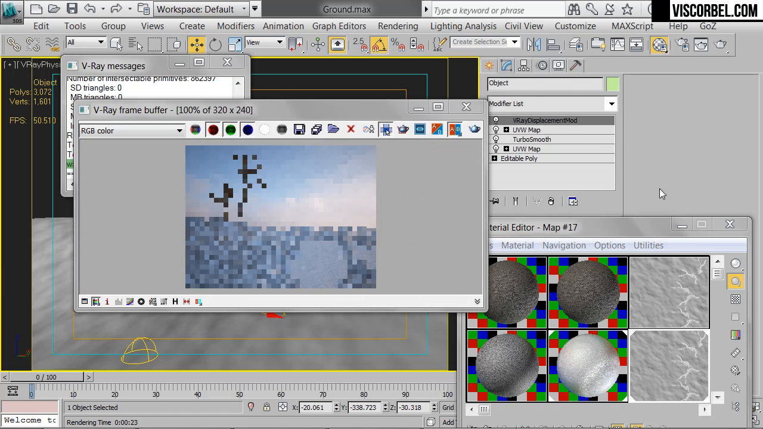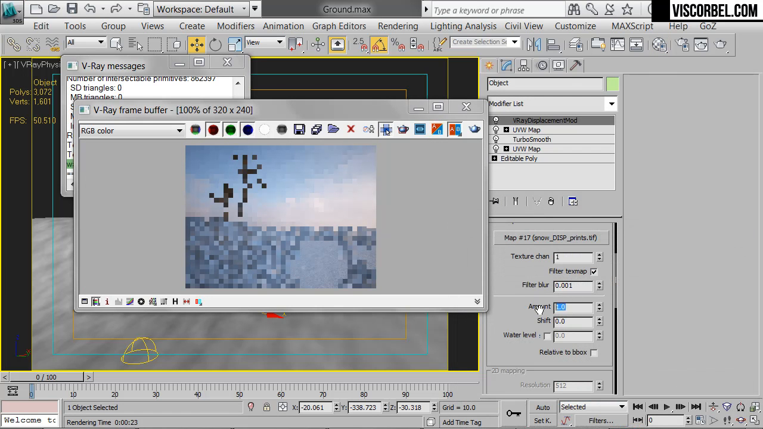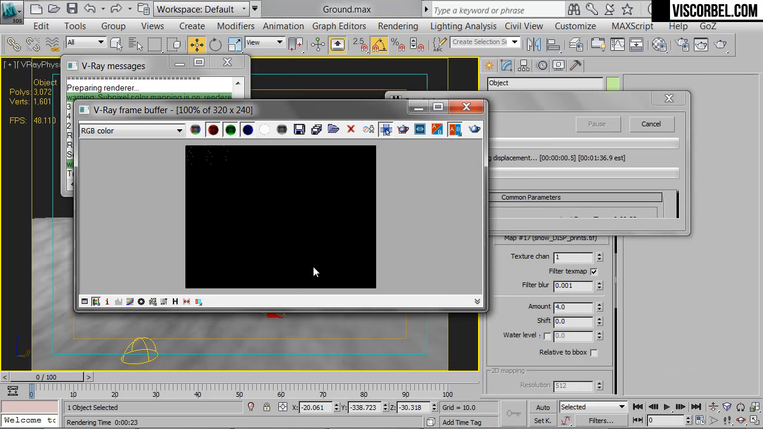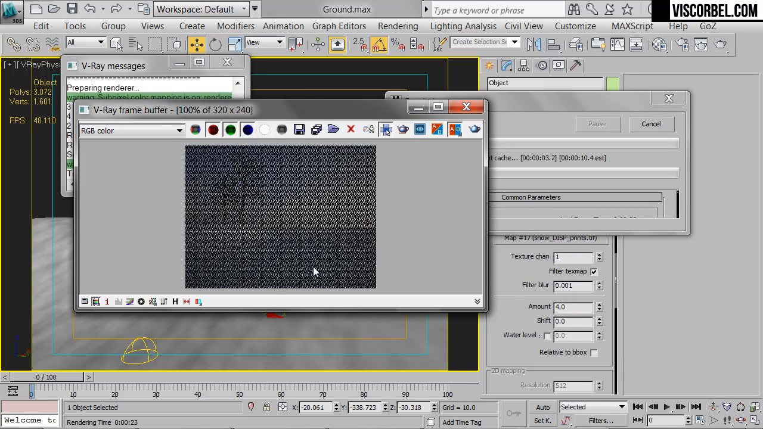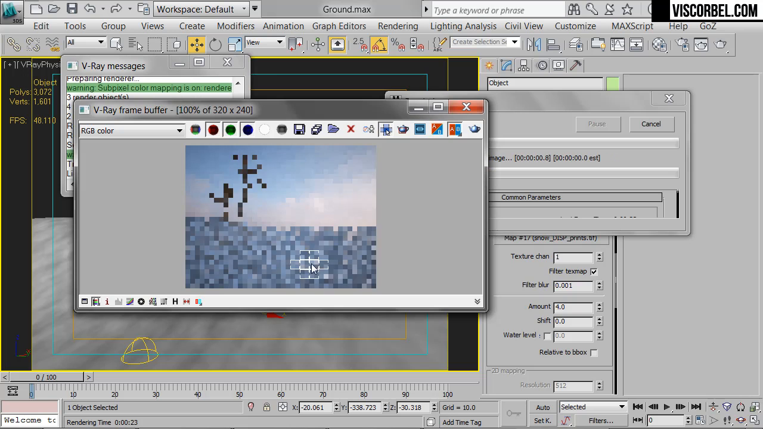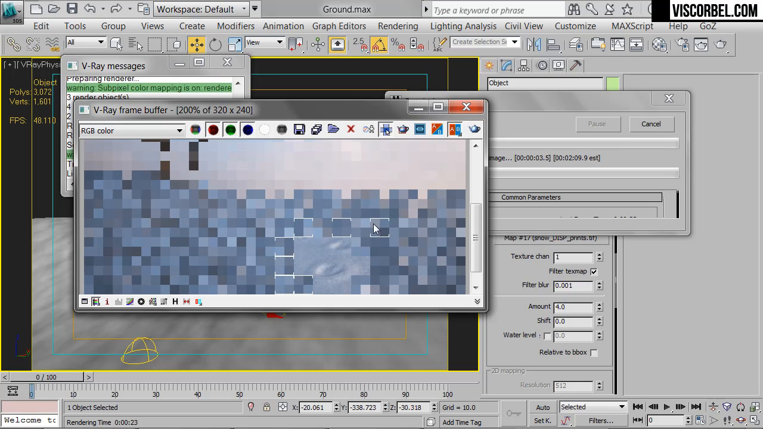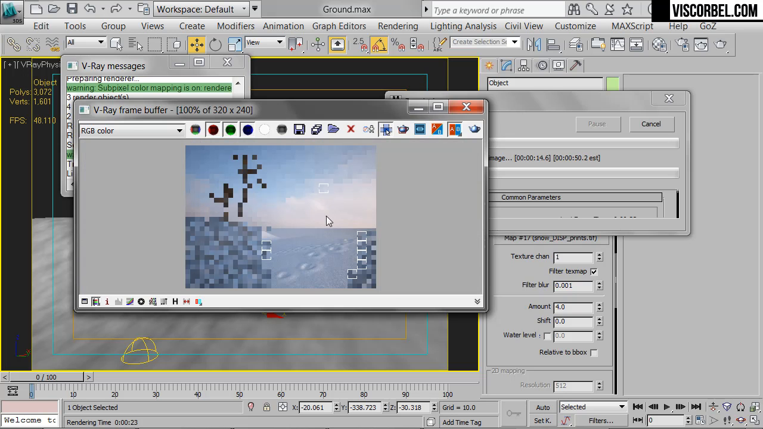And 1 is much too weak. Now let's try maybe 4. And you have these footprints in the snow. Some natural looking snow outside it, with some natural looking snow walls around it. Okay. Looks pretty good. And that's how you create some basic snow material with some footprints.